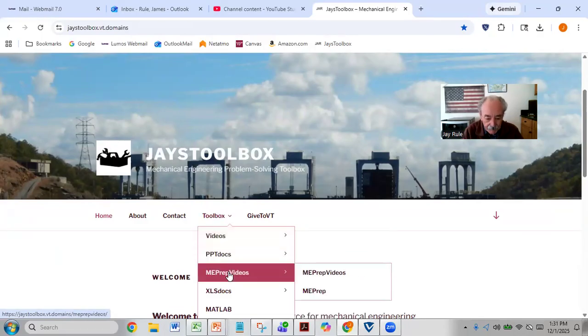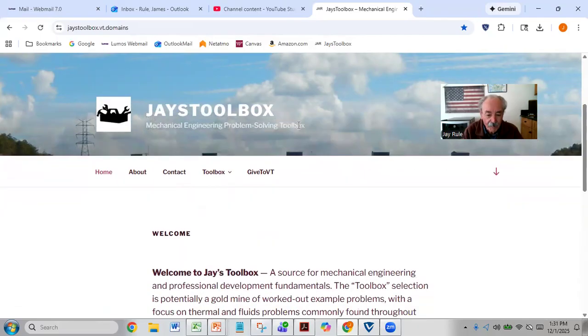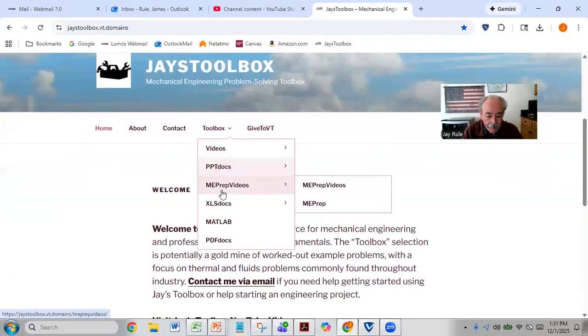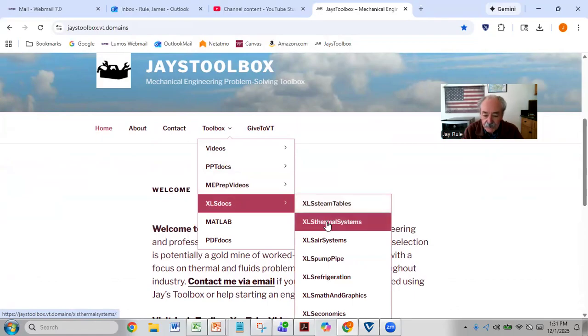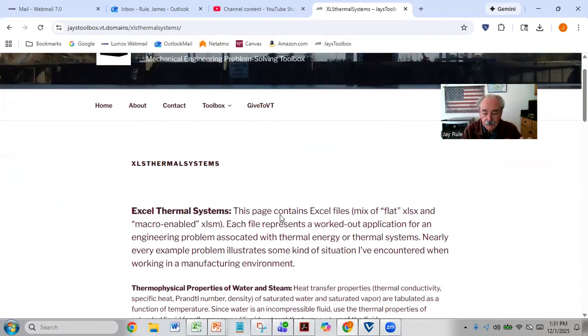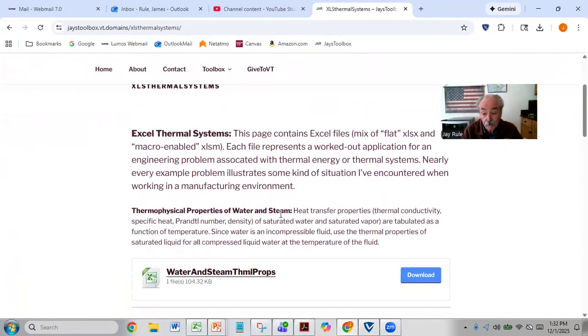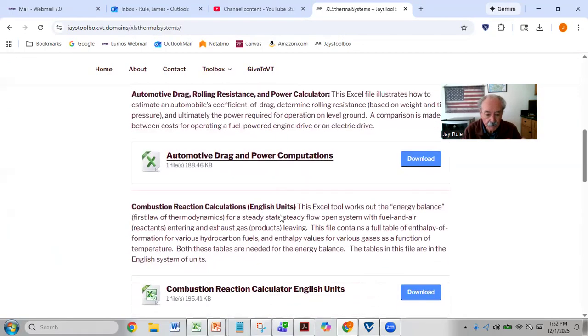I'm going to come down here to XLS Docs. I need to scroll down a little more. XLS Docs, and then come over here to Thermal Systems. I'm going to click Thermal Systems. Okay, it takes me to a new page. These are all the Excel files associated with thermal systems that I offer to anybody to download.